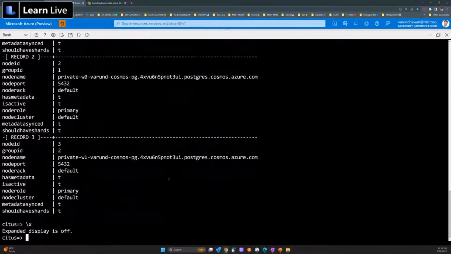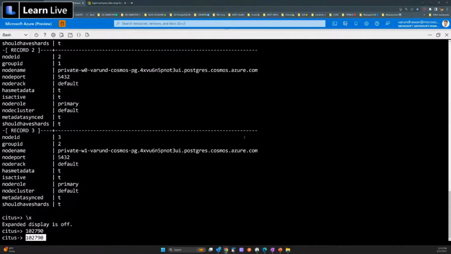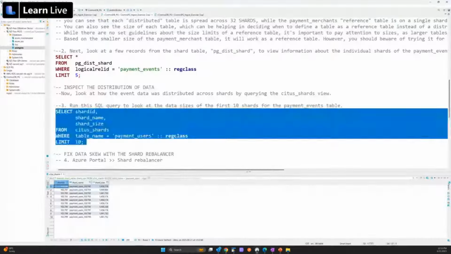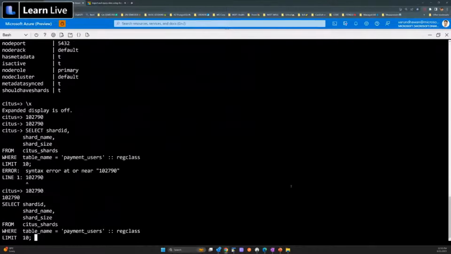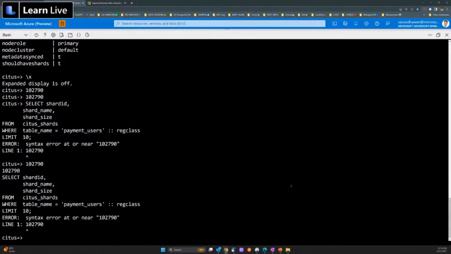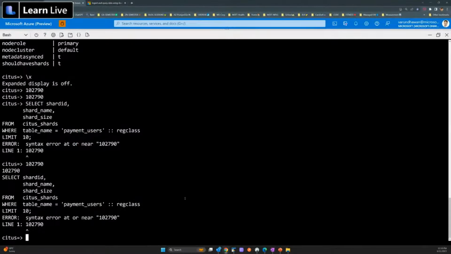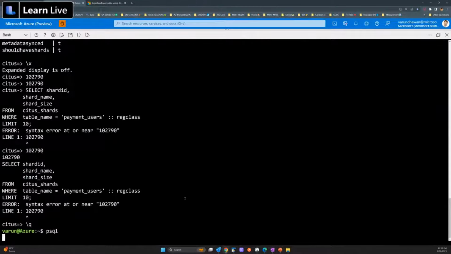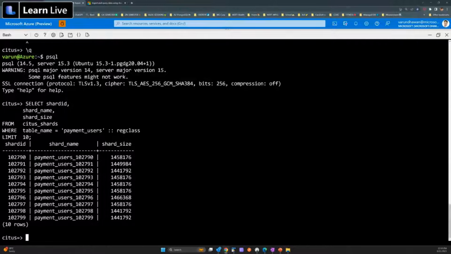I'm going to turn off the X and then copy this query. Yeah, it's a little tricky to copy and run it in Cloud Shell sometimes. So I'm going to do a psql backend. Awesome. So if you see over here, I have the shard IDs, shard names and shard size.